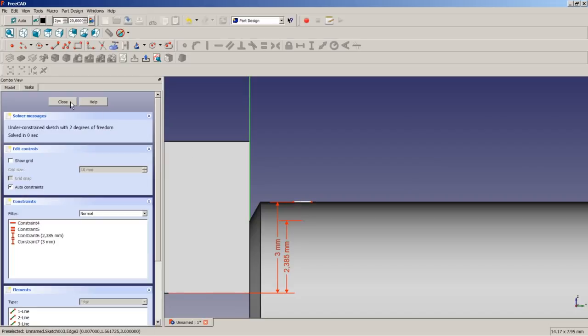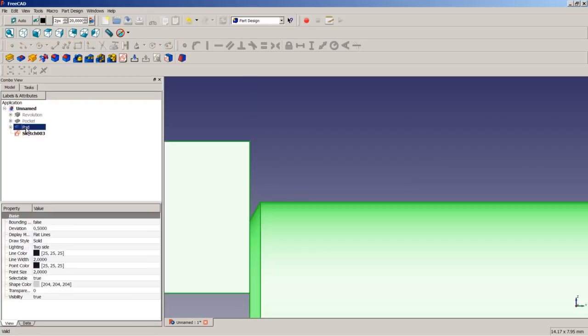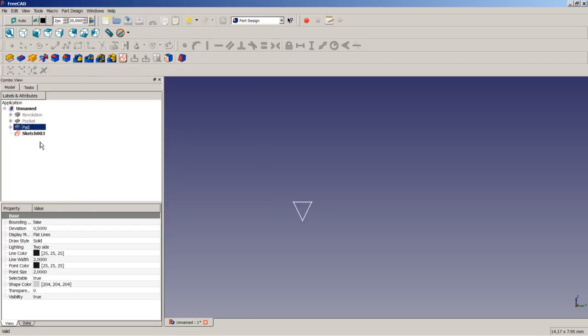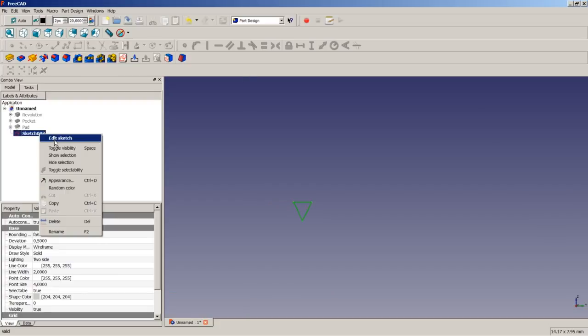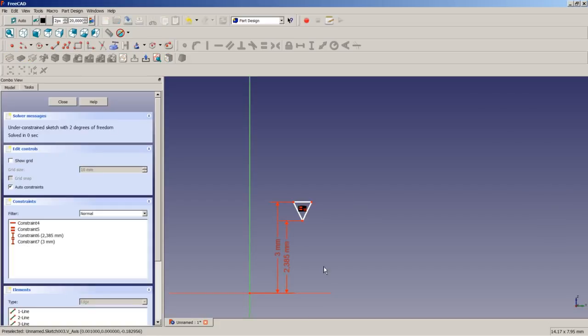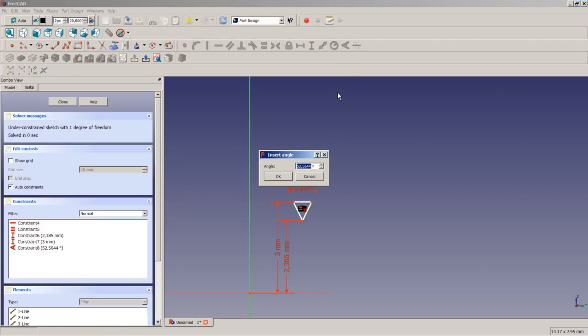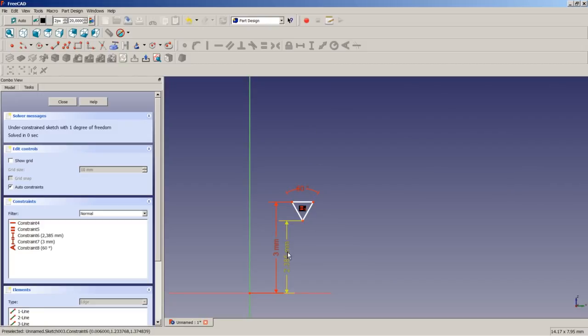And when I close the sketch for one moment and I toggle the visibility of the pad to have a better view of the sketch and to be able to work a little bit better, the next thing is we will apply an angle constraint here of 60 degrees. And now we need to position the sketch in Y direction. As you can see, the sketch is under constraint. If I click on a line here, I can drag around the sketch.